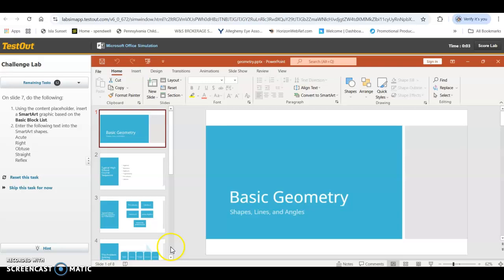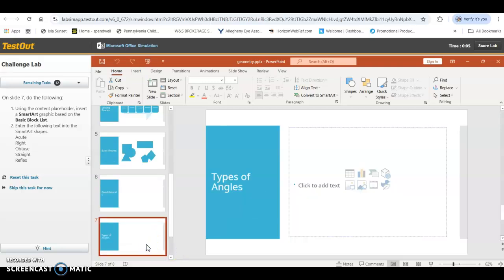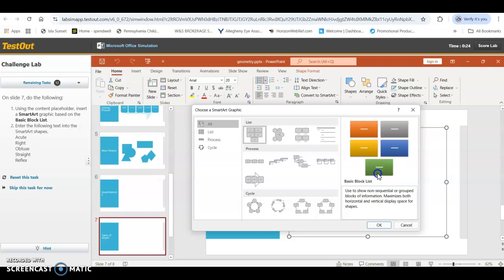So on slide 7, jump down here, we are going to use the SmartArt content placeholder and insert a SmartArt graphic based on the Basic Block List. You can actually see if I put my cursor on these, it gives me what items I'm going to do. So I chose the SmartArt graphic and we want our Basic Block List, which looks like that. We're going to click OK.